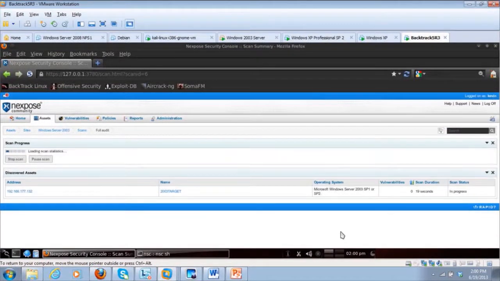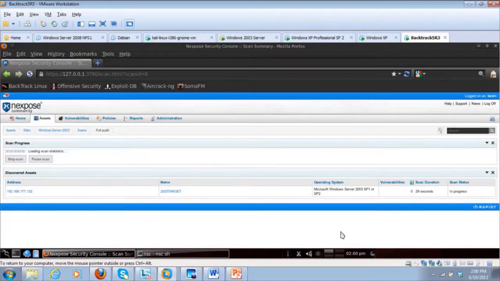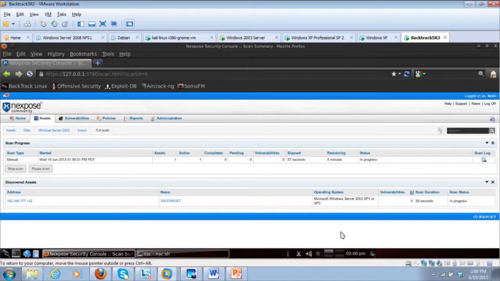Now it's got the discovered asset. Now I know it's Windows Server 2003 Service Pack 1 or 2. It hasn't figured out which one yet. It's got a name on the target, the 2003 target. So it's getting all this information and data by scanning the target.